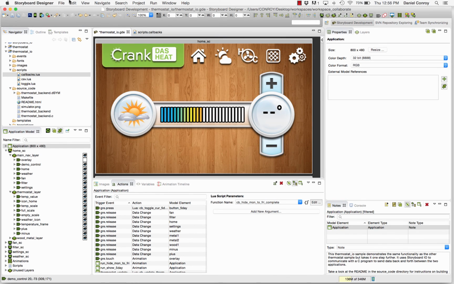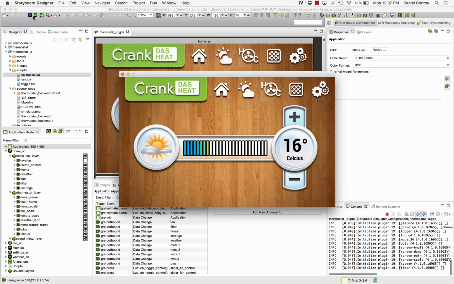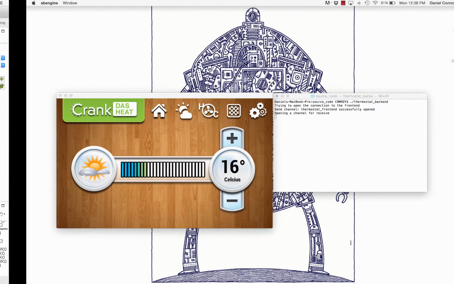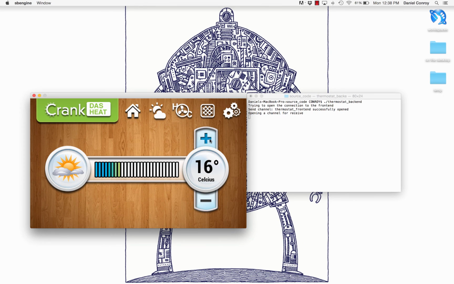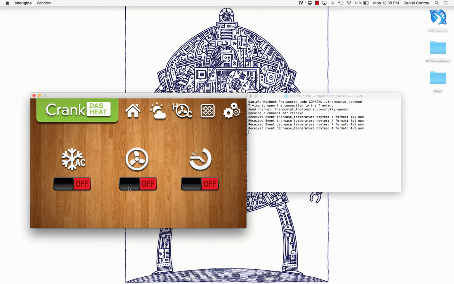So if we save our work and simulate the project, Storyboard Engine opens the front end channel that our backend application was waiting on. With the channel now open, our front end is able to receive data that's sent. So now the temperature shows that it's 16 degrees. If we take a look at the backend, we can see that when we send events, they're being picked up, and updated values are being sent back to the front end and are set.